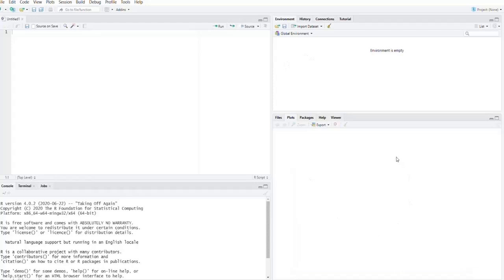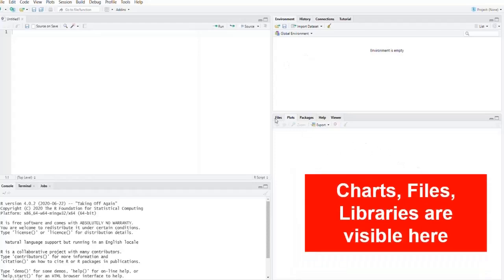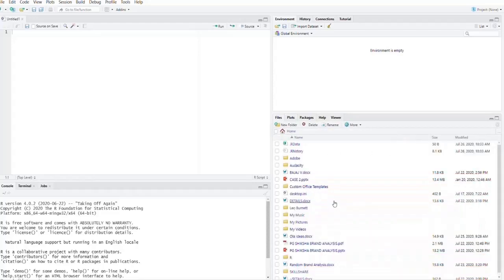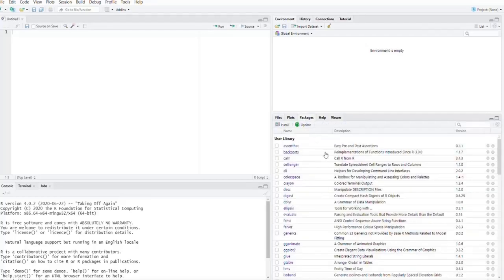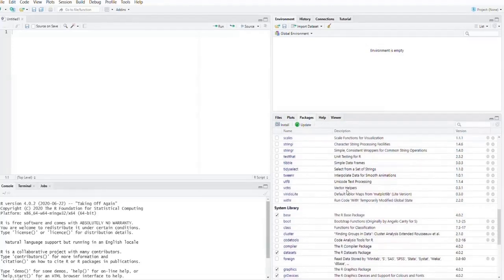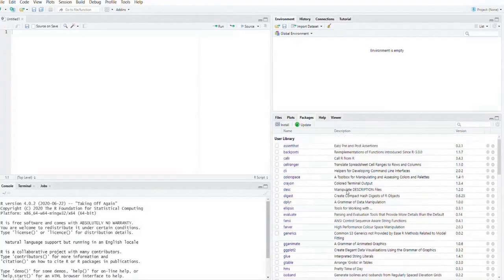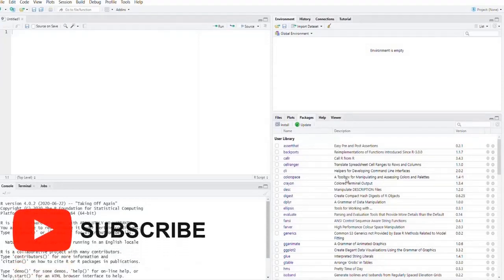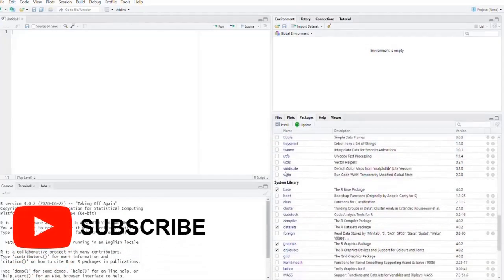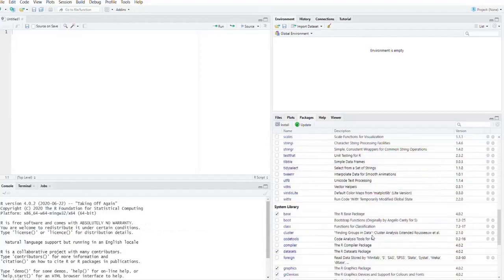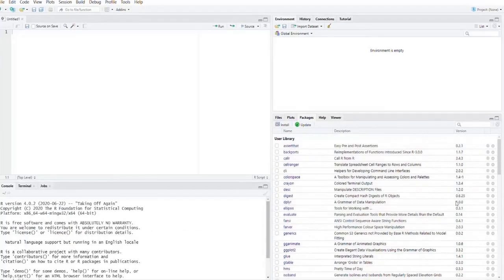And you can also see plots, for instance, as an output here. This also has files, which basically shows you the working directory and all of the files inside of the working directory. Packages, so all of the packages that come available with R. One is the user library, which is packages that you can install. System library is basically packages that come installed with R. So you can check the version you have and also look for updates.